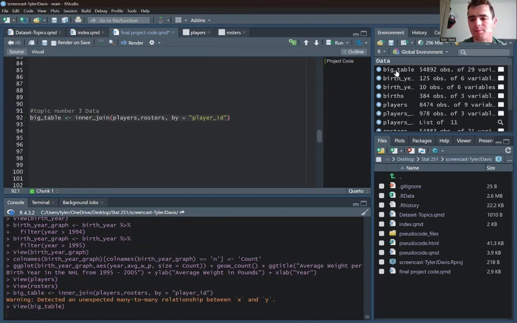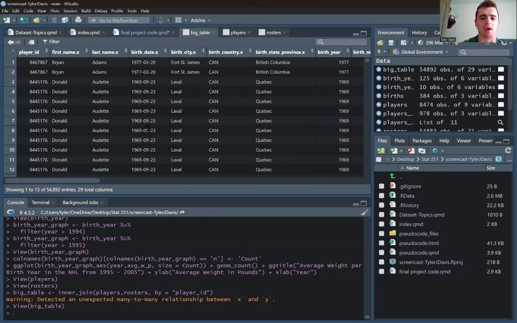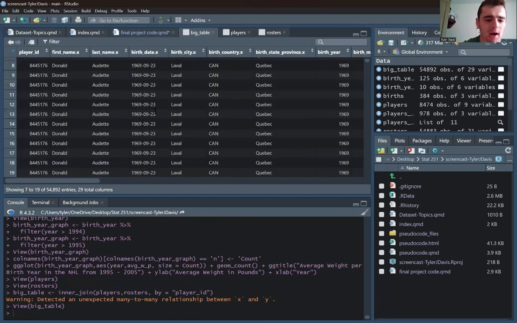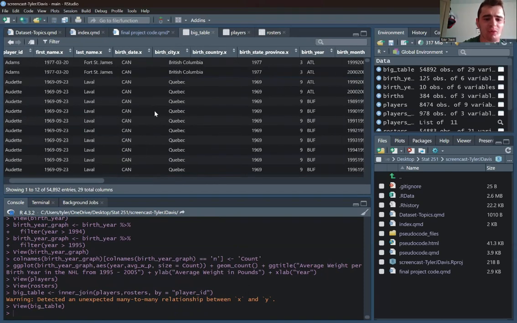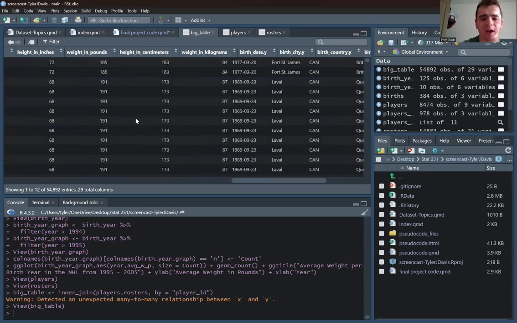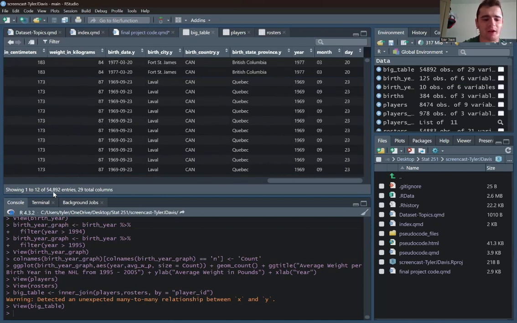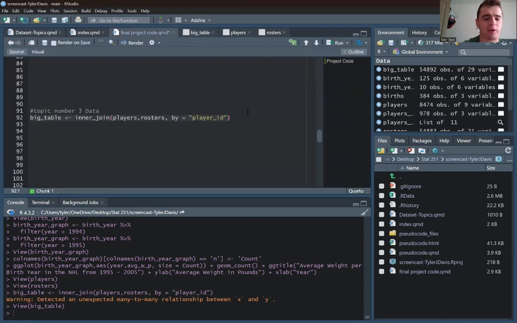Massive table here. Oh yeah, this is huge. Okay, so we have a massive table here. It doesn't really give us too much info just off the top because there's so much information here. We have 54,892 entries. Okay, so let's move on to the next thing that we're going to do.